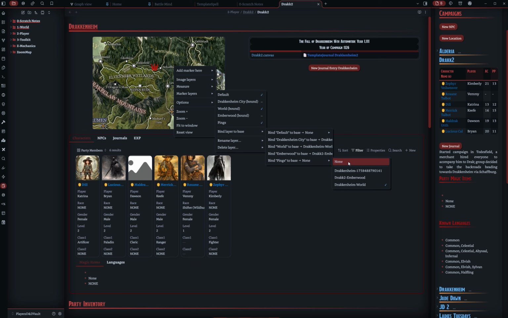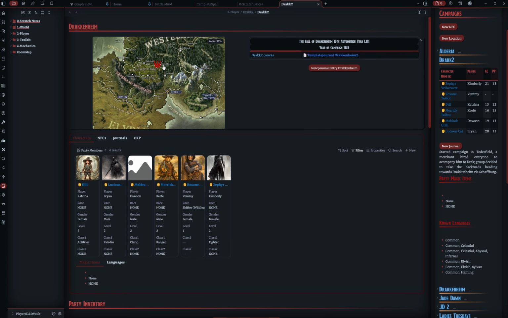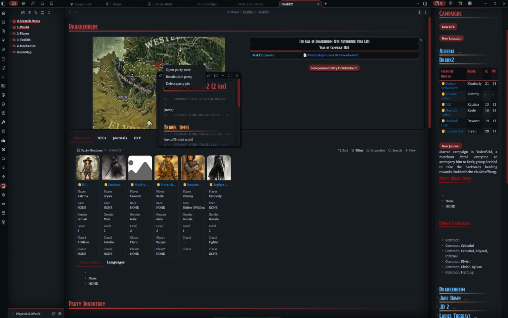Or return it to none in the future if I need to change that. So while they're traveling through the world, that's what I want it pinned to, not visible on any of the other pages. And I can add party notes and things like that. But this is the ping page.